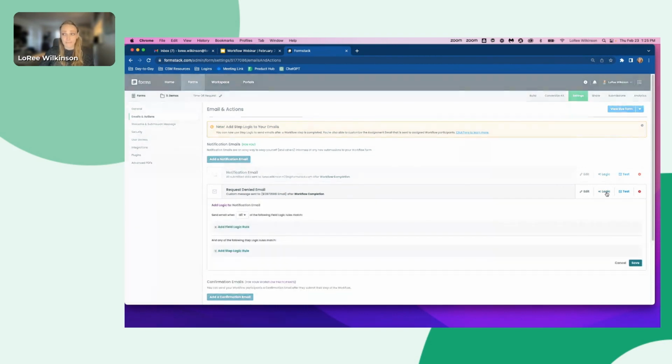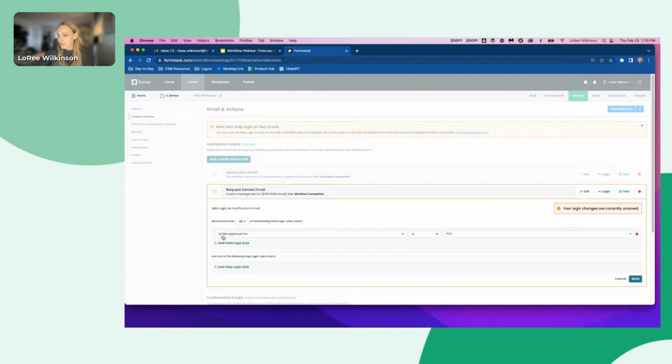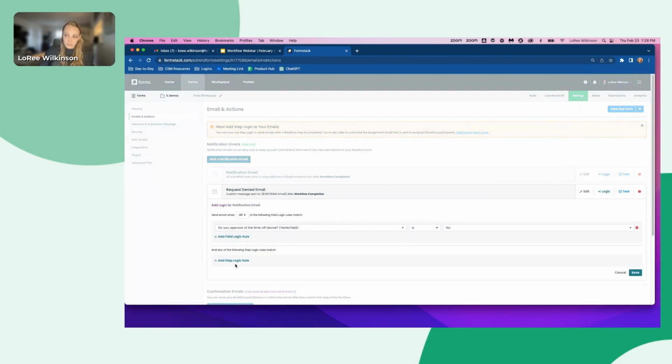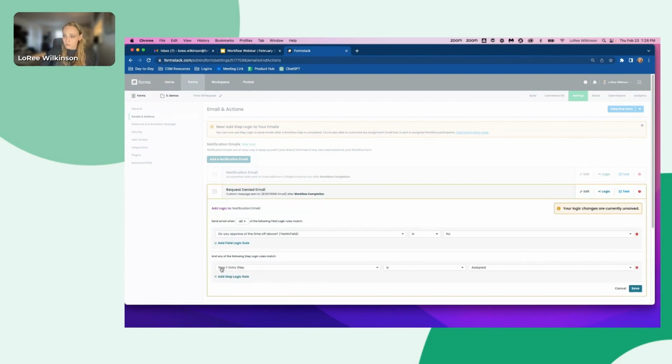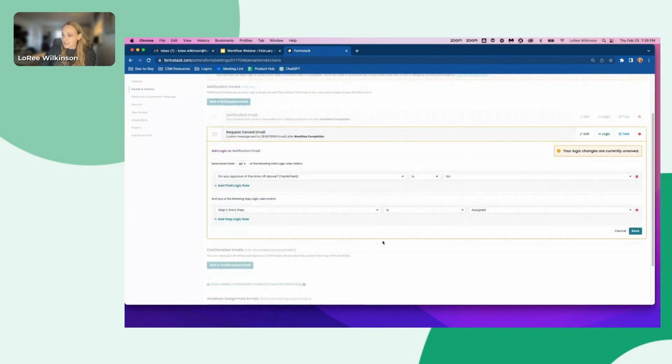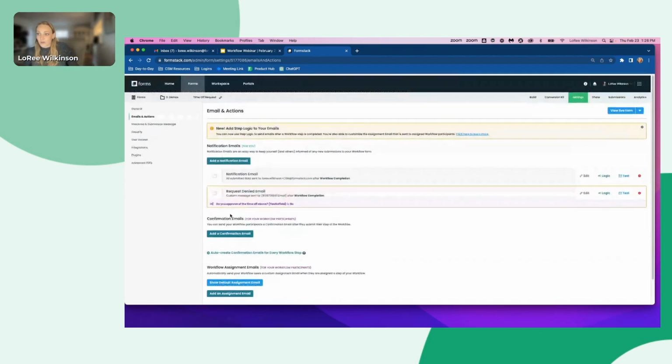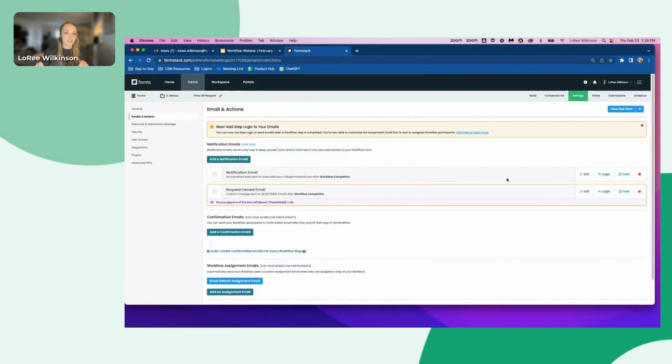I'm going to put some logic on it. And so I'll add field logic that I'd like. Do you approve of the time off above is no. And so you can save that. So when those conditions are met and submitted, this request denied email will fire off. You may have noticed you can do it off of a field, but you can also do it off of a step logic rule. So if the entry step is assigned, completed, marked as complete, typically you can do that on other steps as well. So the notification email is a great place to really customize your entire journey.